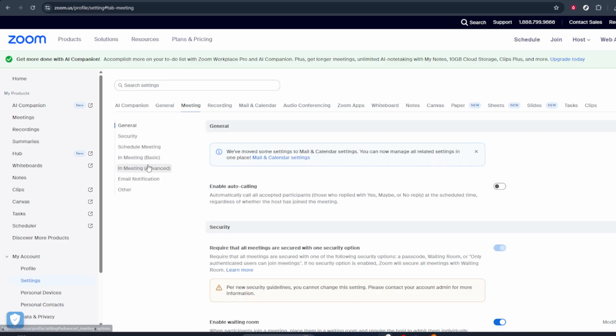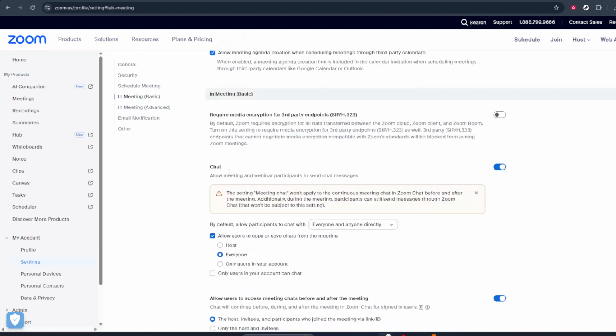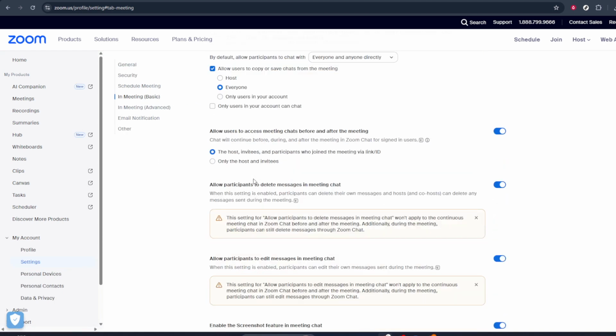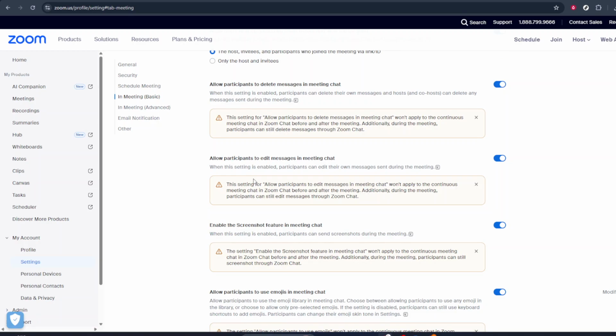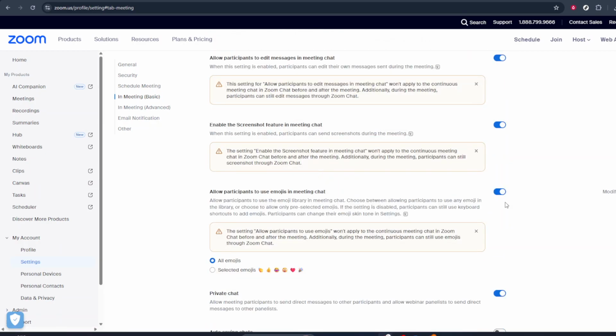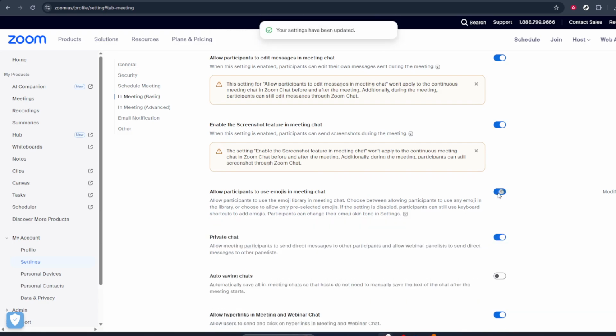Now look for the option labeled Allow Participants to Use Emoji. When you find it, click on the circle to enable it. Once this is turned on, participants in your Zoom meetings will be able to use emoji reactions, making it easier for them to express feedback in real time.